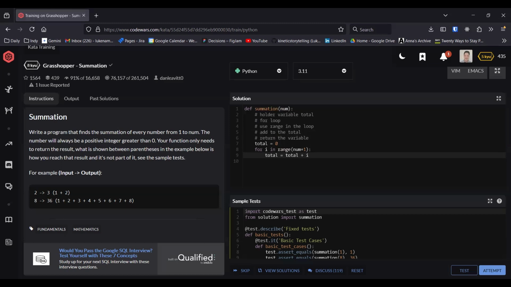Now, why is it plus i? Well, everything here represents something. The i here represents each number that it's going to go through in the loop. As I mentioned, the loop will go through all the numbers inside of the range that it's given. So for instance, if it was 8, it's going to go through all of these numbers, 1, 2, 3, 4, 5, 6, 7, 8. So as it goes through, we want it to be added to the total in the variable.